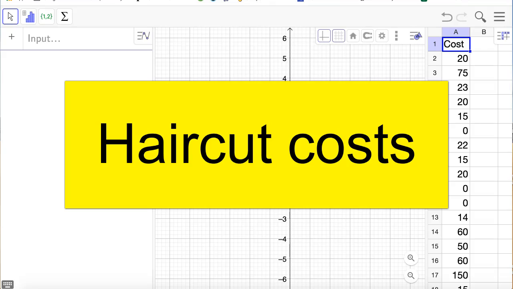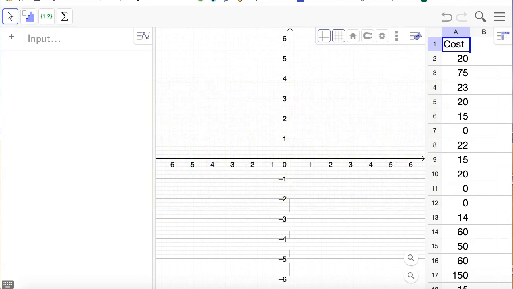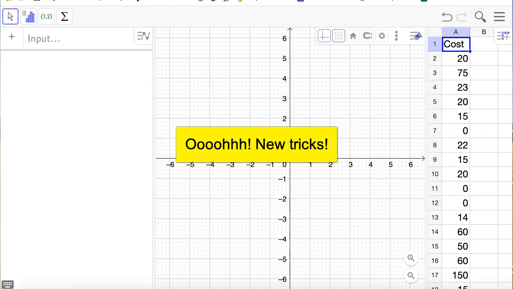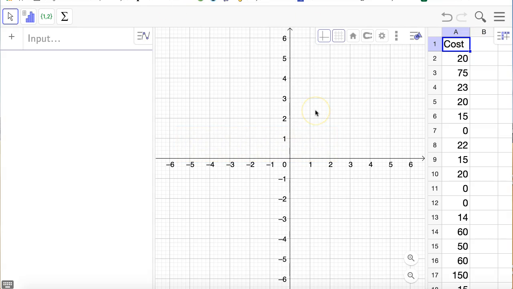Hey everyone, in this video I'm going to show you a couple of new little shortcuts that are kind of Excel-like, and we'll use the cost of haircuts, and we'll do a little exploratory data analysis, and then in the next video I'll introduce to you what a bootstrap sample or a bootstrap distribution is.